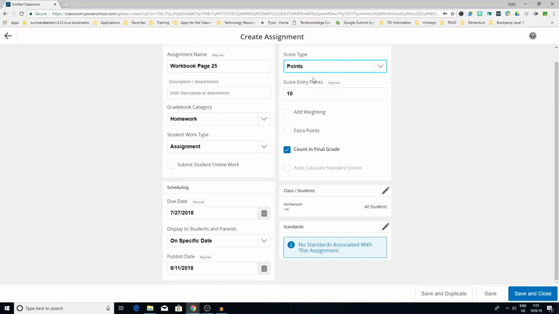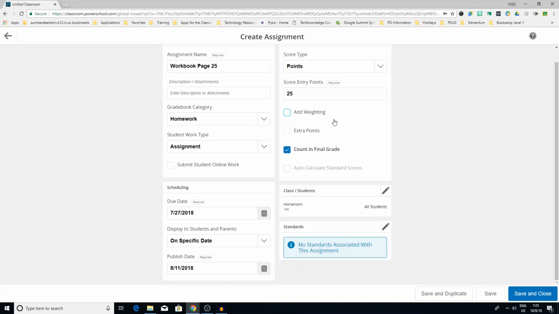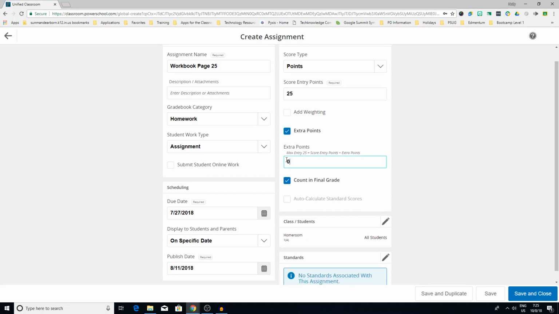Under score type, you have some different options. I'm going to run with points for this assignment and example, and I'm going to say it's worth 25 points. I'm not going to add any weighting. If I wanted to add extra credit points, maybe there was a bonus point on this assignment, you do have to click this extra points button and indicate how many additional extra points are possible. This tells the system that I have a 25-point assignment, but technically the max score is 26.